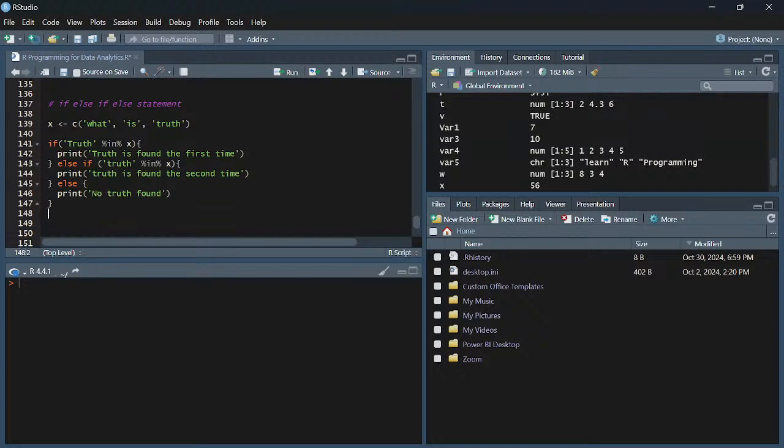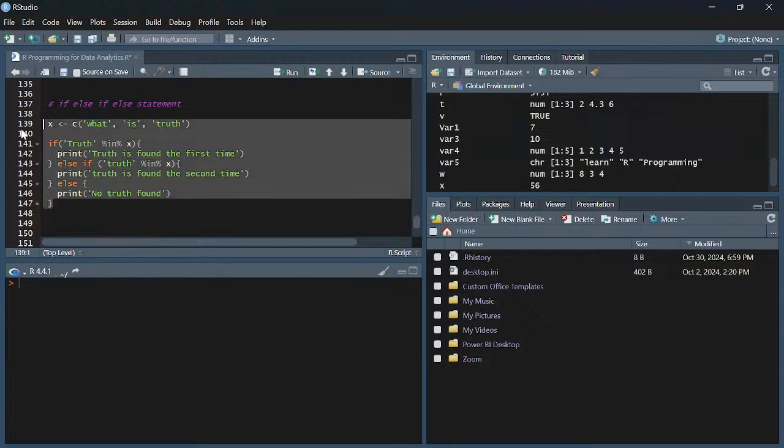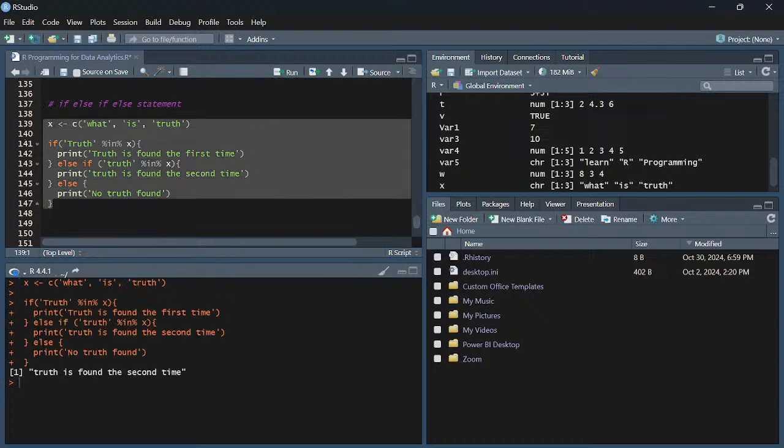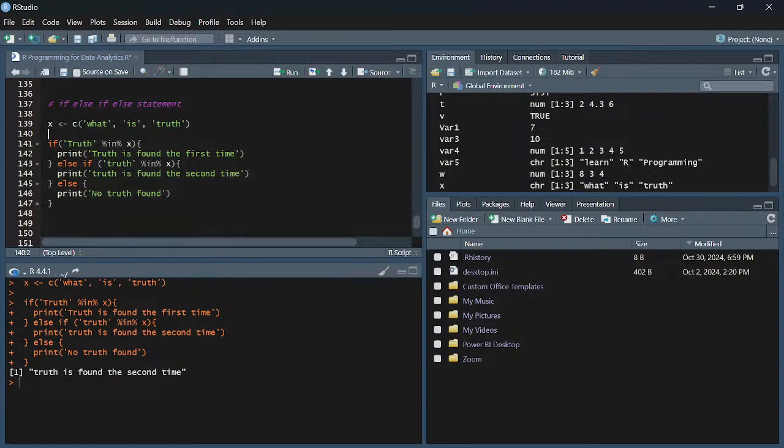Now the first condition, if the truth is found. You notice that the cases are not the same. The first truth is with small letters, but the first condition has a capital T, Truth. So let's run this and see what we get. Select all and run. Good. You can see that the first statement didn't print. It ignored the first one because this particular condition is not true. It jumped this statement.